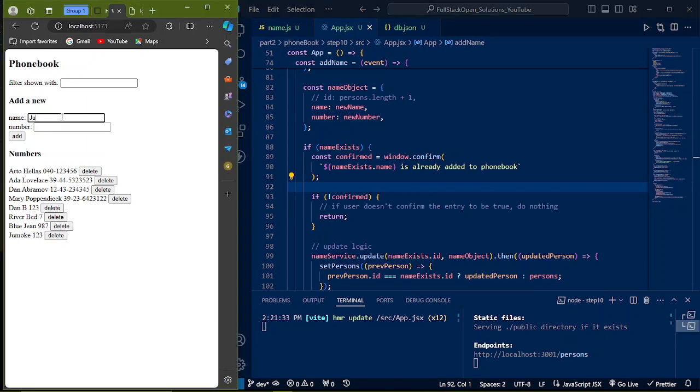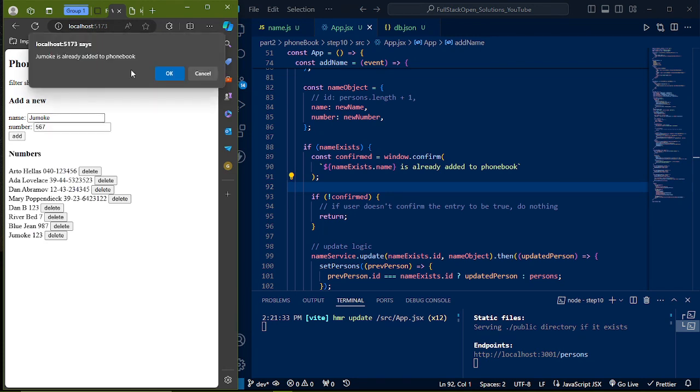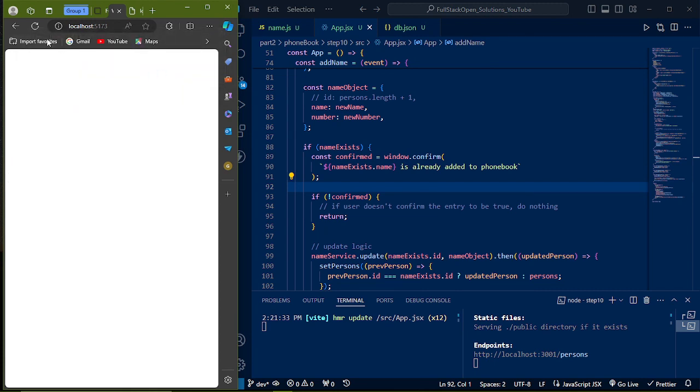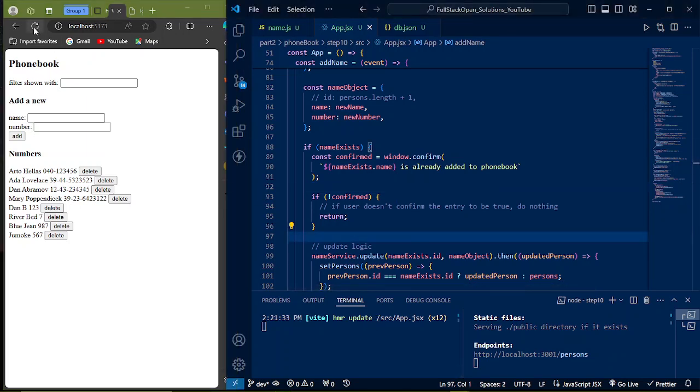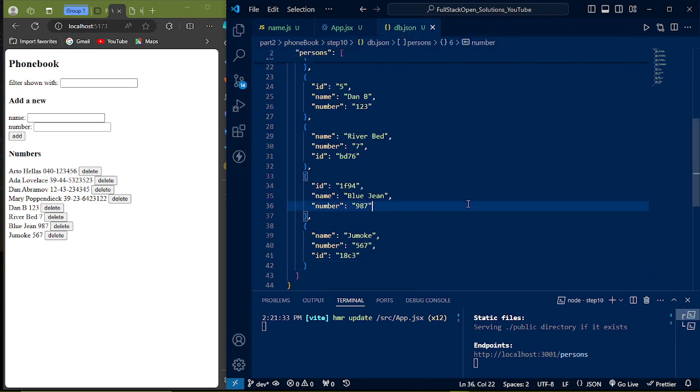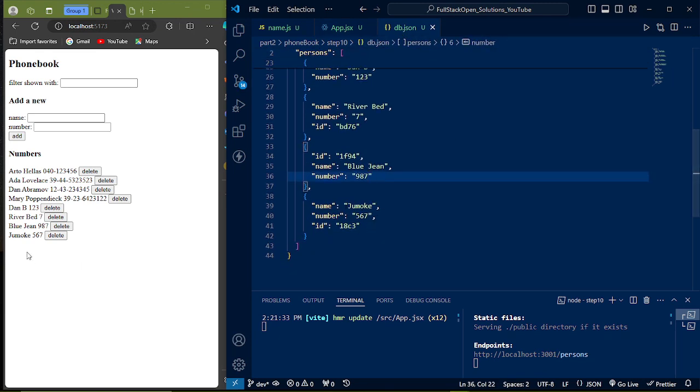Let's try it again. I don't know why the screen went up that way. Let's type in 567, add, and then let's click on OK. Oh, 567. Okay, so I don't know why it's working that way, but it's expecting us to refresh for every change that happens. So we have to refresh this before we can see the updates on the front end. Let's see if the effect is also seen on the back end. All right, so here we can see that we have Jumoke 567, which is also here, 567.